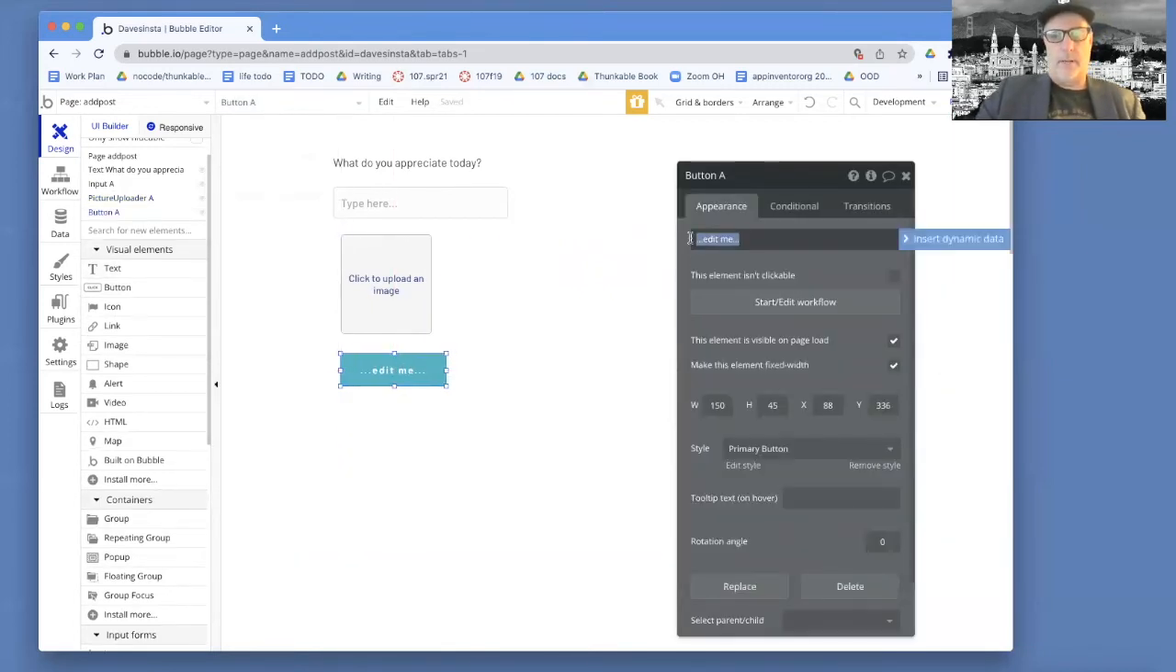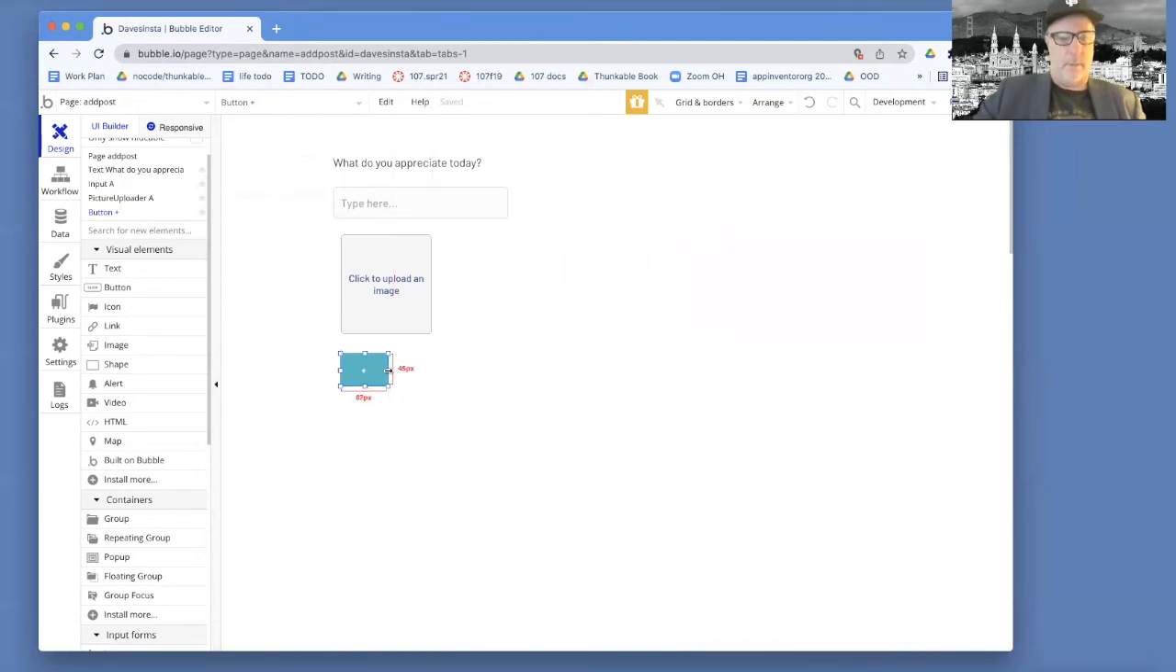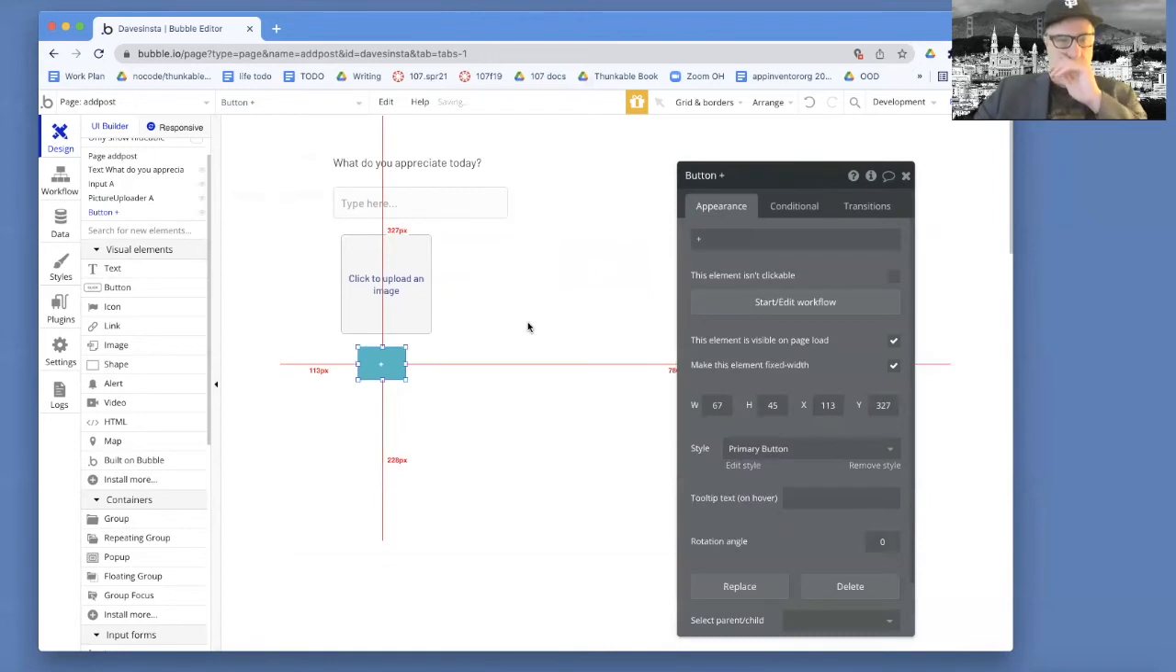Okay, we'll just keep the button pretty simple. Let's put the text of a plus, make it a little smaller, kind of center it. So here's our input screen. Not beautiful, but that's what it is.